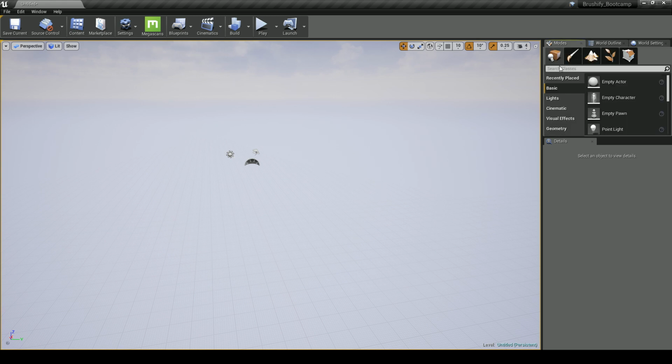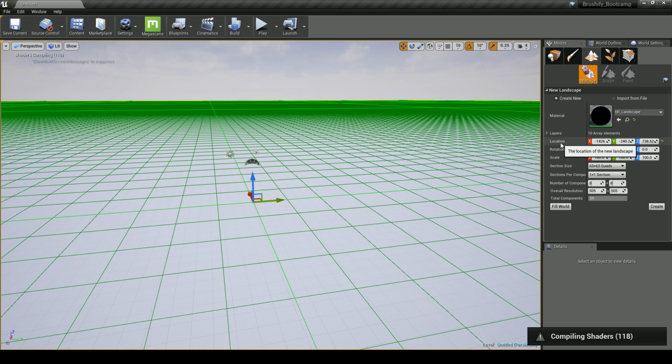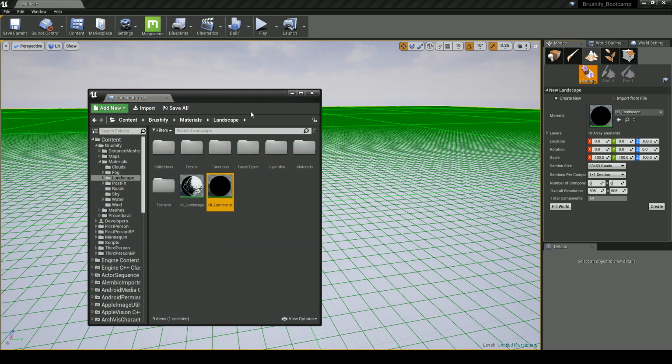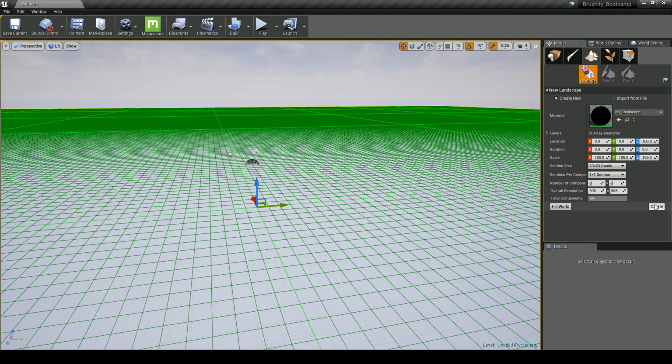I'm going to go up to the modes panel, and I'm going to add myself a new landscape. So just drag and drop it into the world. And then if you go to location, make sure you zero that out. Now the material, I'm going to make sure that I've assigned the MI landscape material. That's inside your Brushify materials landscape folder. It's called MI Landscape. Just drag and drop that on and make sure that's assigned. And all the rest of the settings, I'm just going to leave to the defaults.